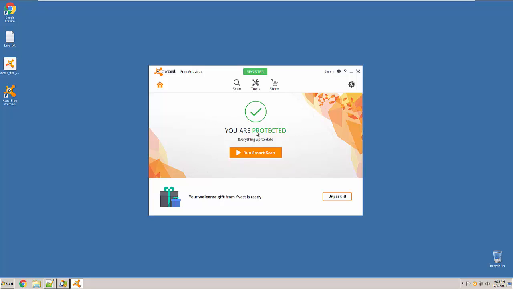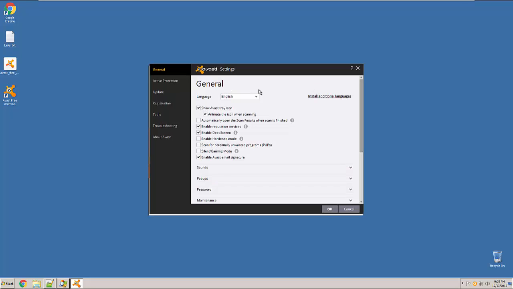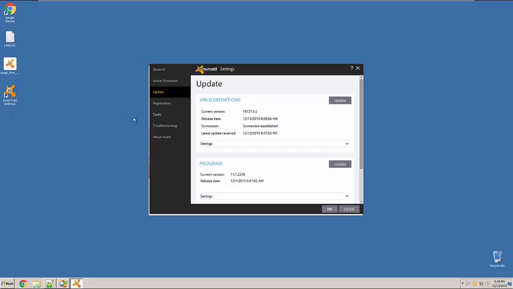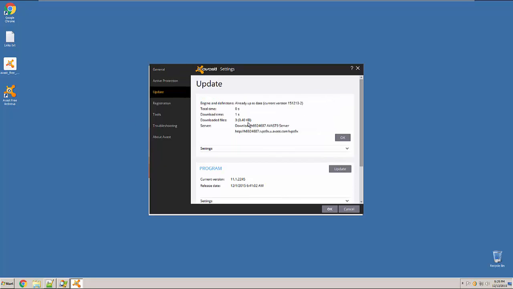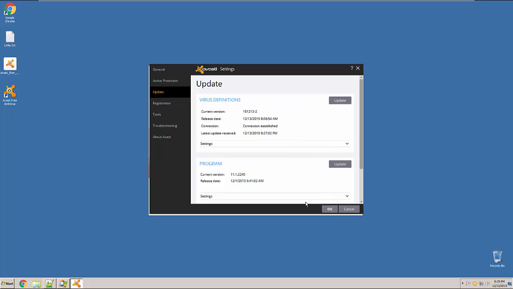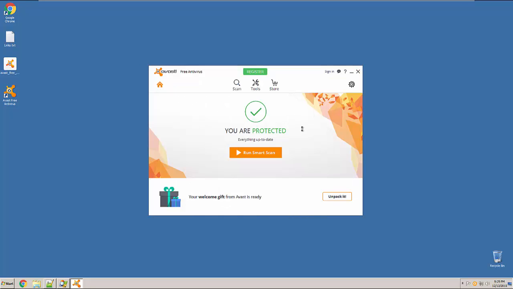They don't really have an update button here that's easily accessible, though. That's one thing they might want to change at some point. You have to actually go into the settings here and do the update option. Let's go ahead and make sure we're up to date. We are not, so okay, we are actually up to date. All right, let's close this.